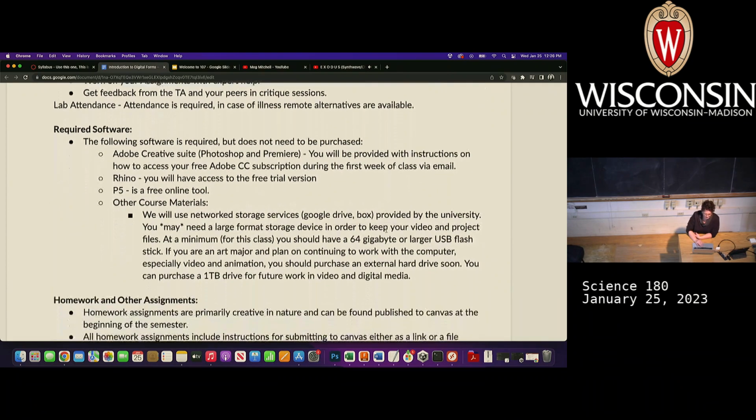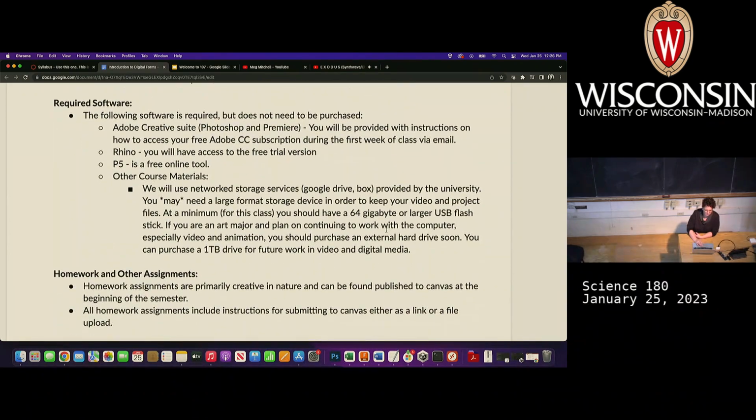Okay. So we have a bunch of required software. I hope it will be later today. I haven't gotten the email from DoIT yet, but we will. Let me see if I did get it. No, not quite yet. I do have a subscription to the Adobe Creative Suite for you all, and I will be emailing you the details on how to take advantage of your subscription.